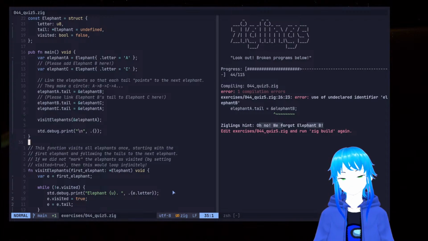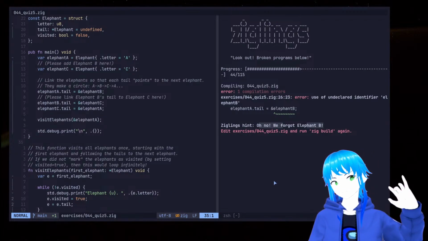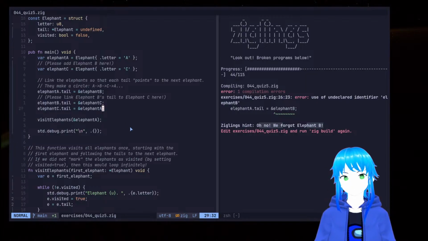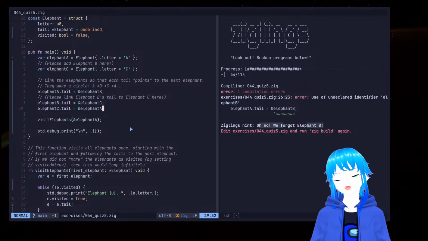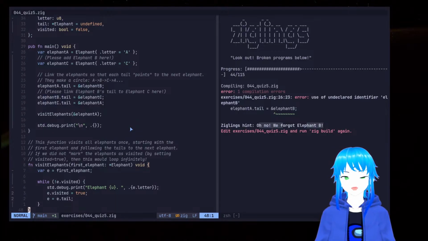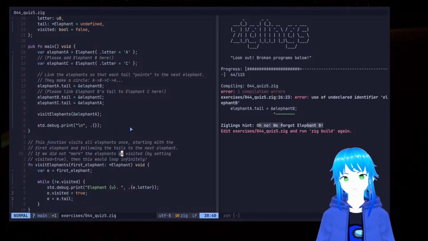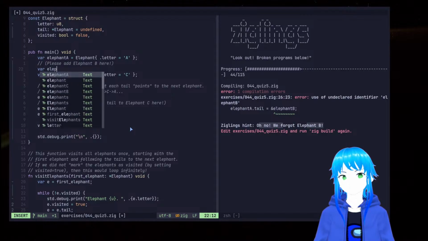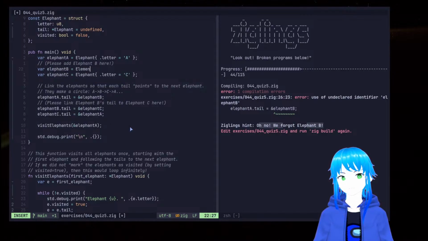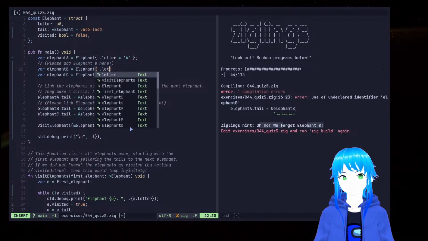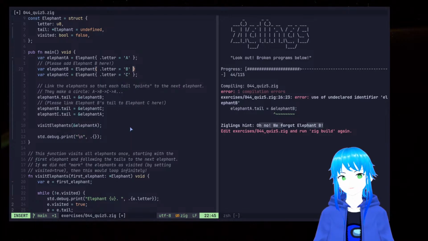Moving on. Okay, this function visits all elephants once. Use of undeclared identifier elephant B. There's no elephant B. Okay. For elephant B equals elephant, that letter is B.